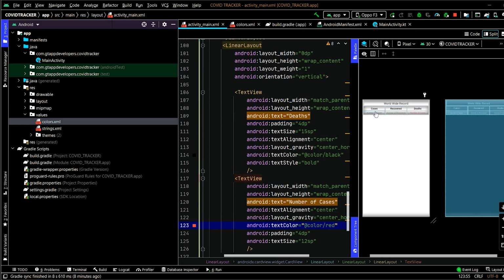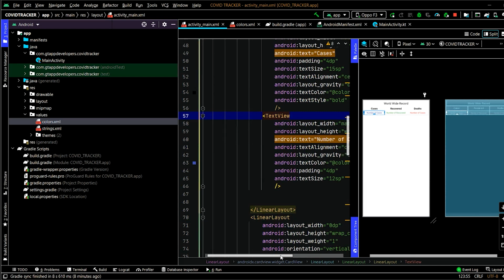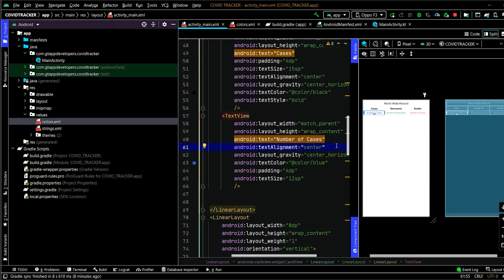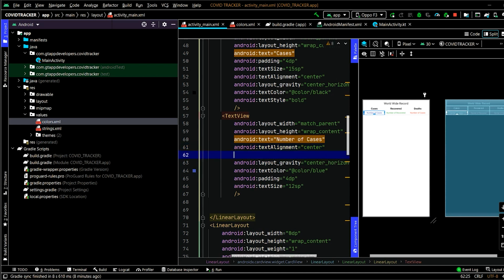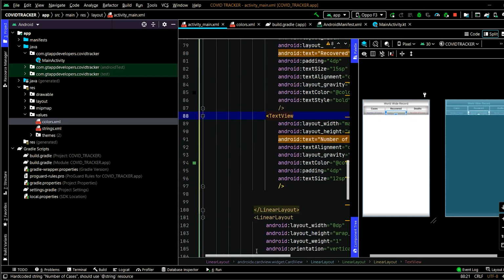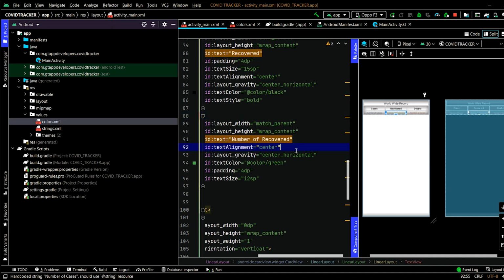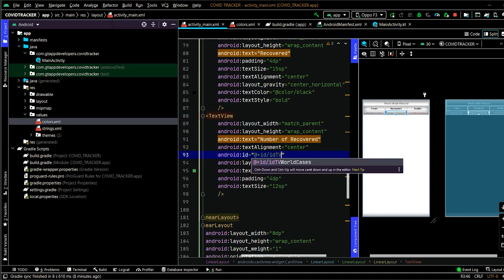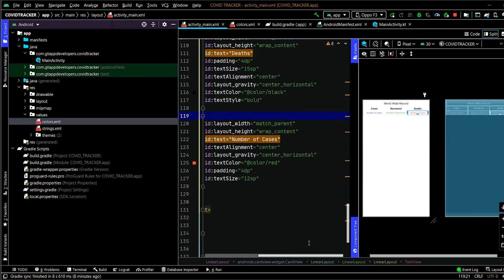Now inside this, we have to specify ID for the text view in which we have to add the data through the MainActivity.kt file. So for adding the ID, we have to simply write ID. This will be for worldwide. So we have to add ID as world cases. After that, we have to add ID for this one, that is the recovered cases for worldwide. World recovered. Now for number of deaths.